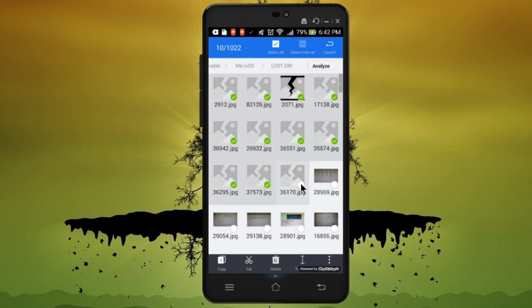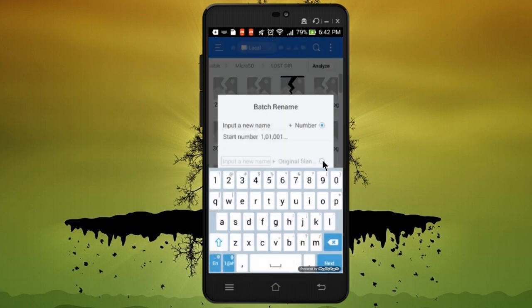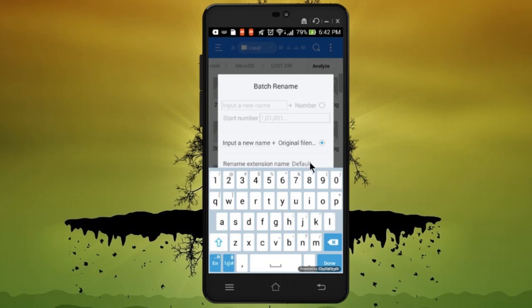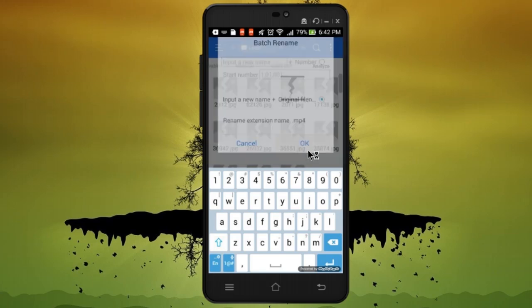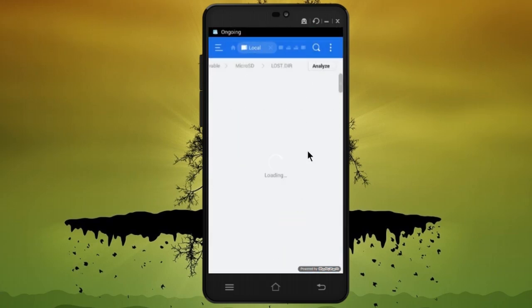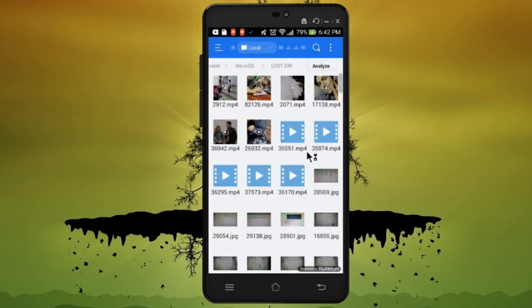So I'm going to select these manually, and we're going to try changing them into a video format extension. It doesn't actually change the contents of the file, it just changes what they're being recognized as. So we're going to do another rename, original file name, rename file extension, and we will try .mp4. You could also try .mpeg, or if you actually know what kind of extension your phone is outputting its video files as, that's probably what you want to go with here. So we're going to try renaming these as .mp4.